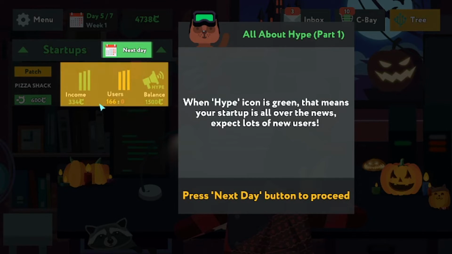When the hype icon is green, this one here, that means your startup is all over the news. Expect lots of new users.